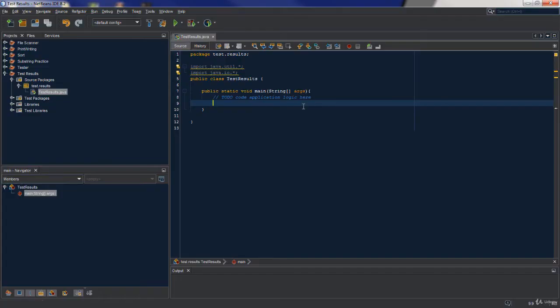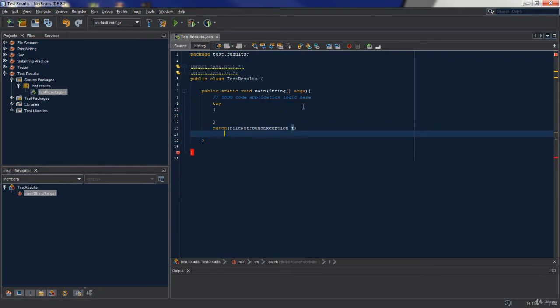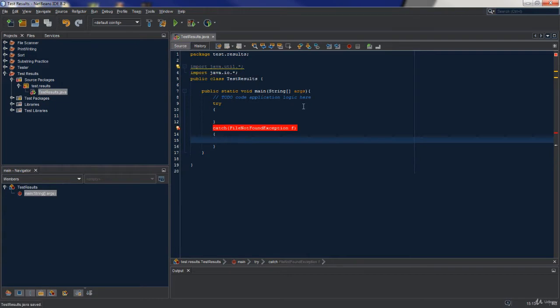The whole program needs to be placed into a try and catch statement, so we have to create that first. Try, open up brackets, and then a second catch, FileNotFoundException f. As specified in the previous video, we had to create a catch statement for when there's no file found.